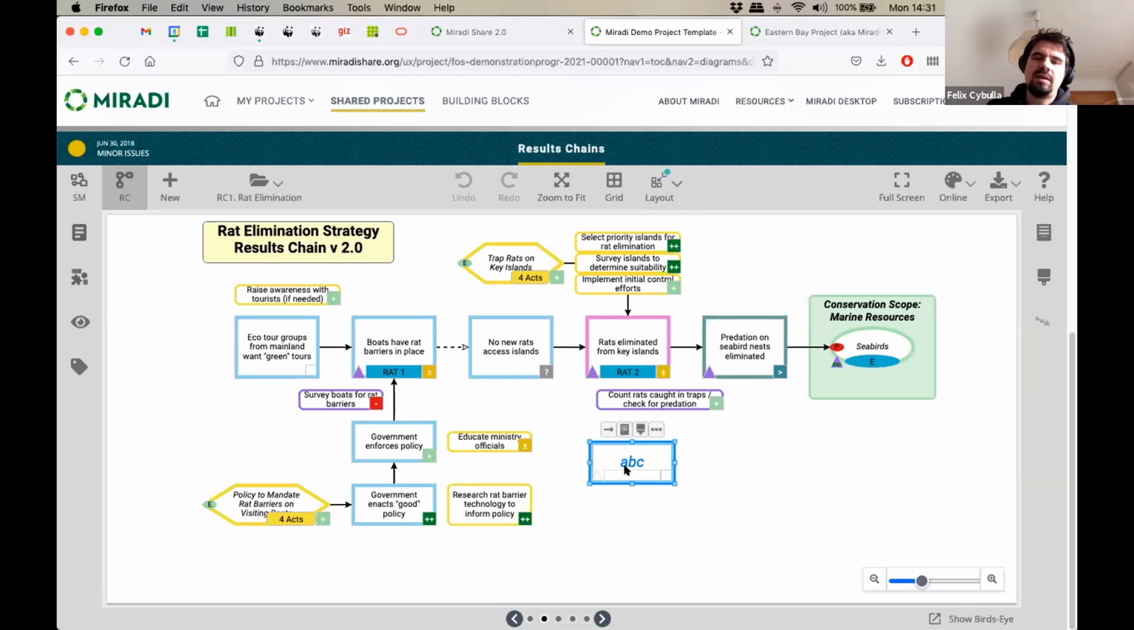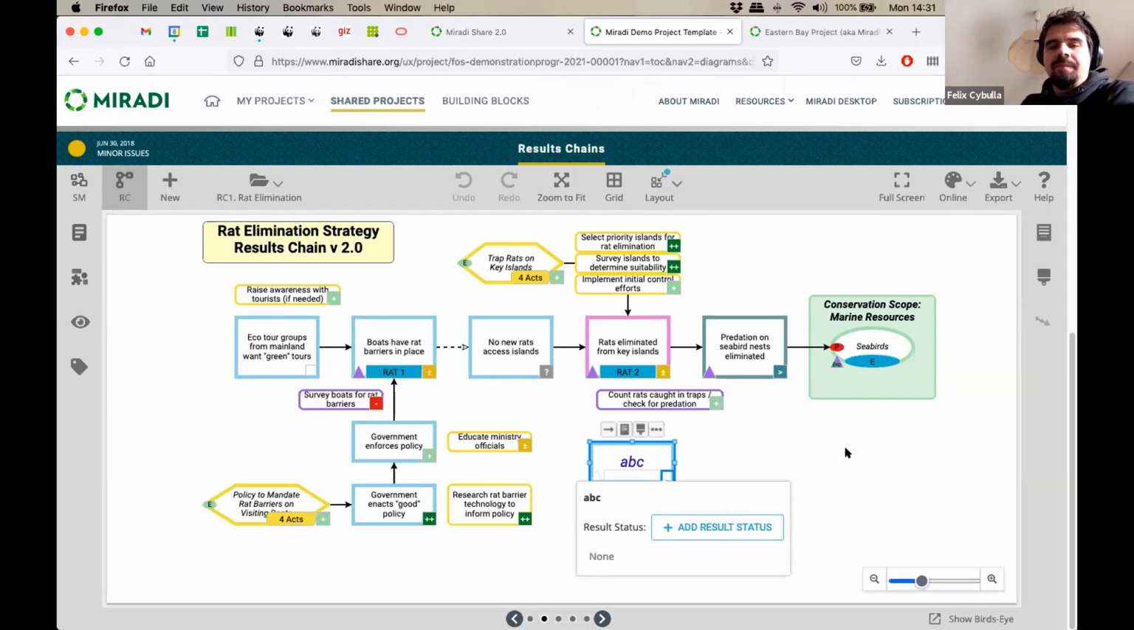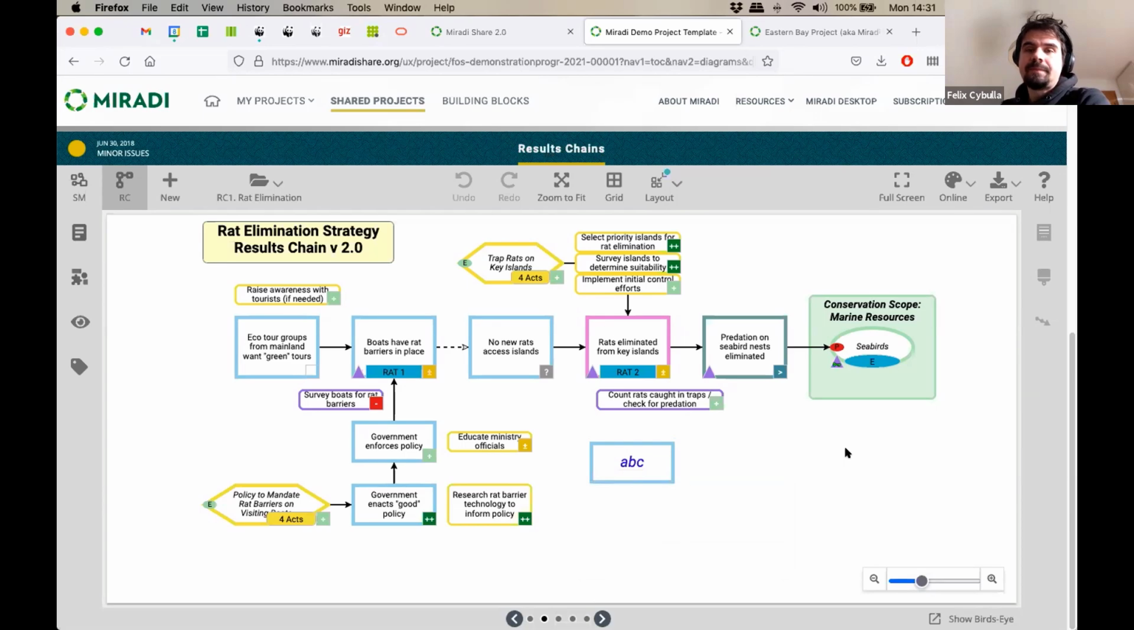So if you actually wanted to add an objective here, we could simply click on that and relatively quickly add either a new or add a copy from an existing objective to that box. And the same holds true for the indicators. We could create our indicator here and also add the results status if you wanted to do that.